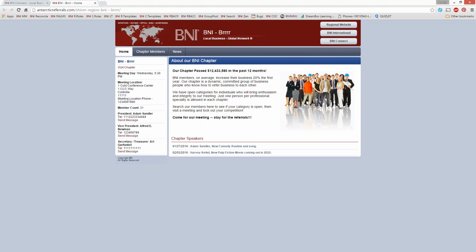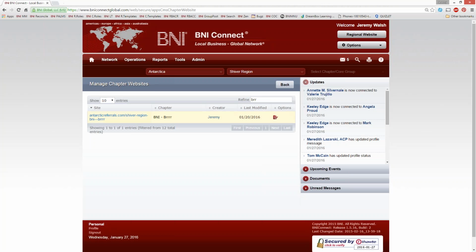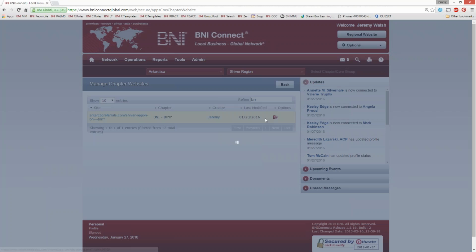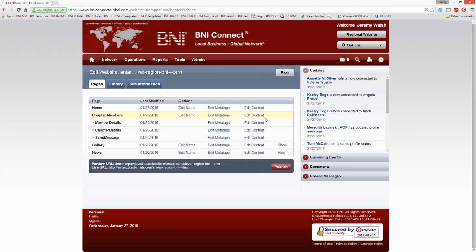So if I click on the link, it brings me to the page, and this is an out-of-the-box default chapter website, exactly what it looks like when absolutely no changes have been made to it whatsoever. If I go back, I'm going to click under Options. I'm going to click this Edit button here, and that will bring us into the chapter website pages.